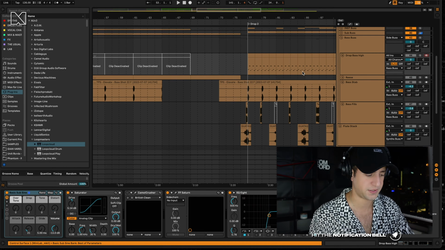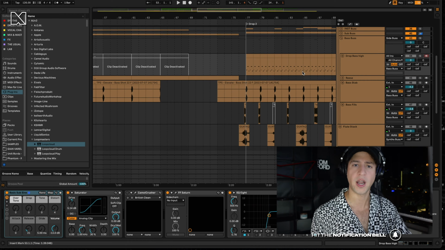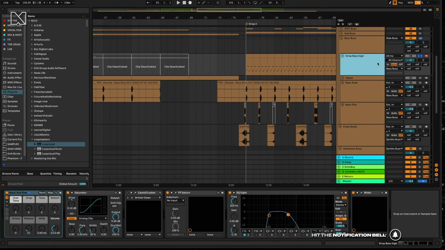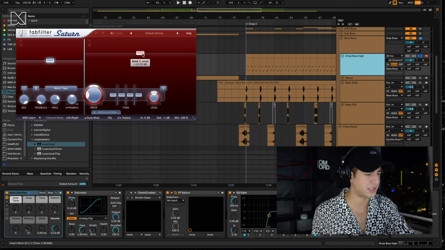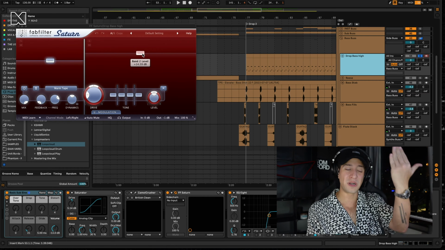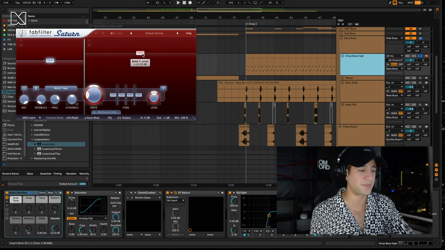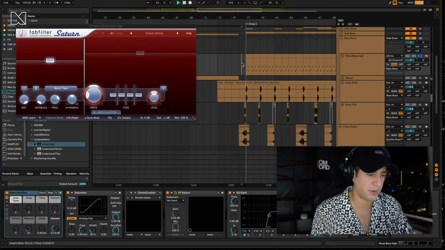Now the bass bus, that's where I'm putting in a bit more effort into it, right? So the drop bass high, if you notice, same bass, basic subsine, saturator, but I'm grabbing a specific frequency of it and I'm magnifying it through the FF Saturn, right? Notice here I've got the band 2 level really up. It might look crazy, but to me it sounds better. Let me play it for you.